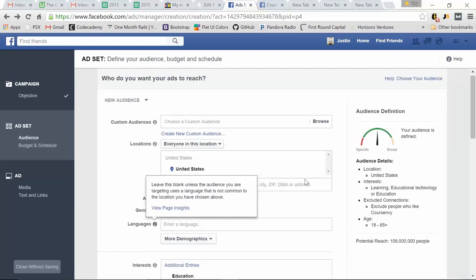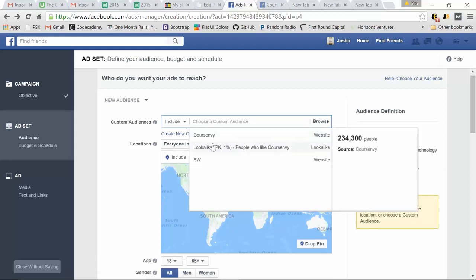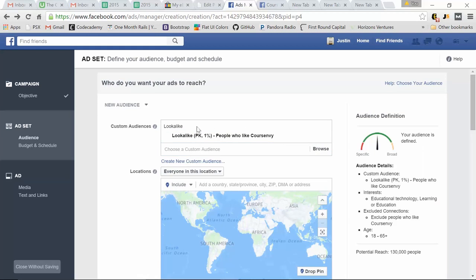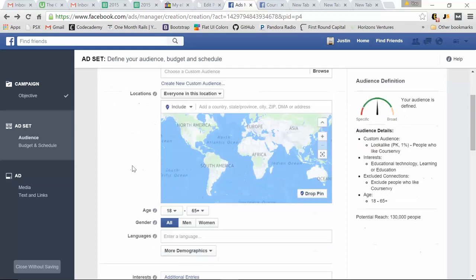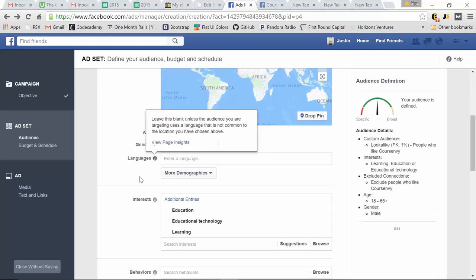So here we are. Let's remove United States. I'm going to choose a custom audience. So here we go. Here's our lookalike we just created, 234,300. So now what I like to do, because I don't always trust the lookalike audience exactly. Yes, Facebook is very accurate at finding people that are very similar to my current Course Envy page because of this lookalike algorithm. But what I like to do is pick interest in my target market to narrow this potential reach down even more. So I'll select men.